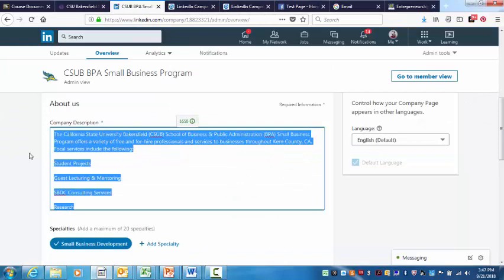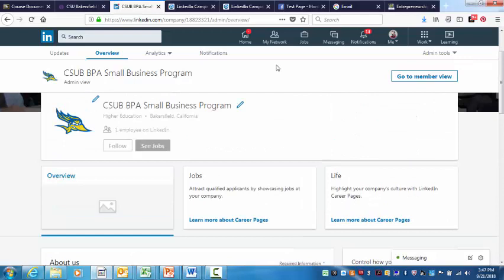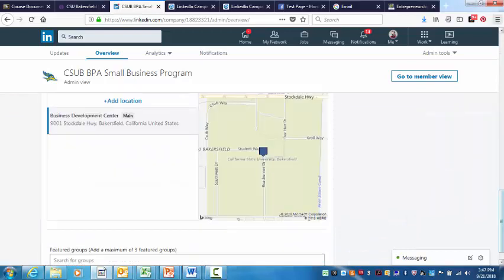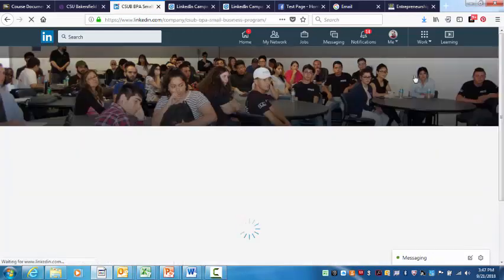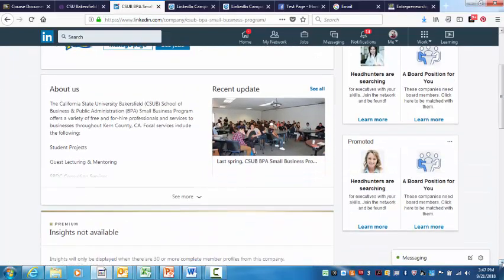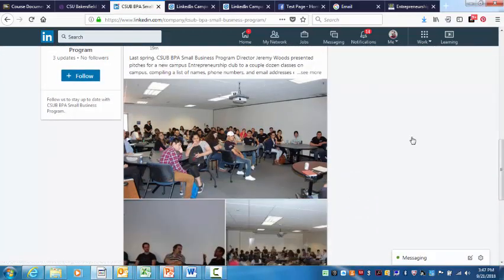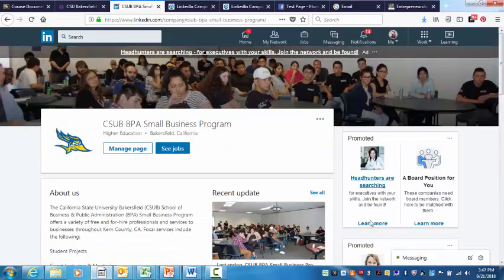Once you have a page created, this is actually what it looks like to manage the page. And in order to see what it looks like in member view, you can just click on member. This is what it actually looks like for people that visit the page. And I've actually created some posts here. That's the next thing we're going to do, is post to the page.